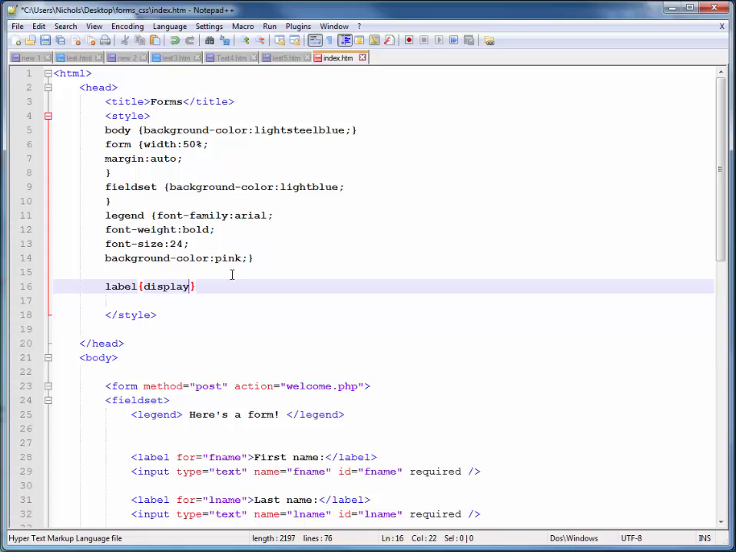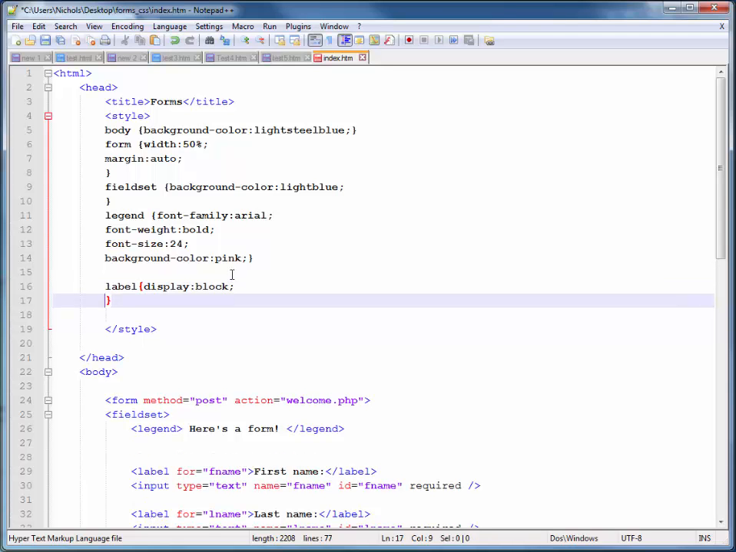The idea of making it a block element is that previously it's an inline element, and so I can control it easier if I think about it and treat it like a box, which is what happens if I turn it into a block element. Now block elements by default will fill up the width of their container. In this case, the container is the form.